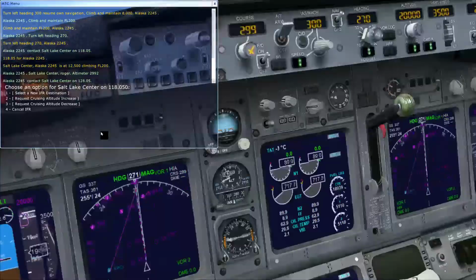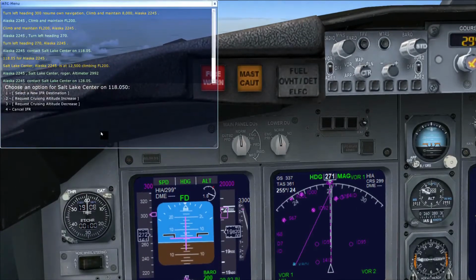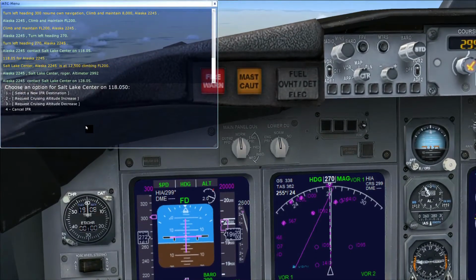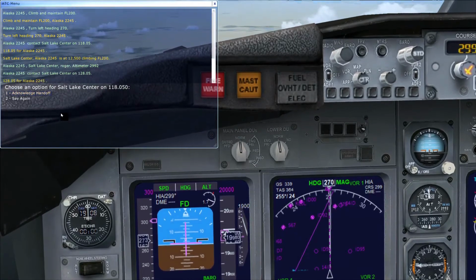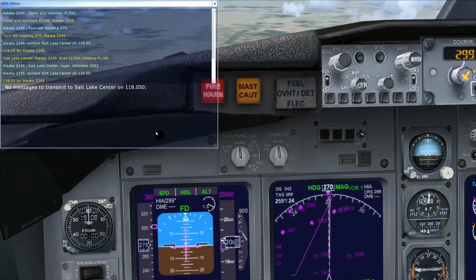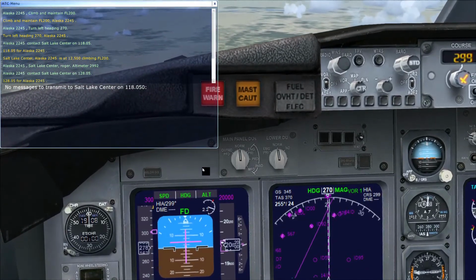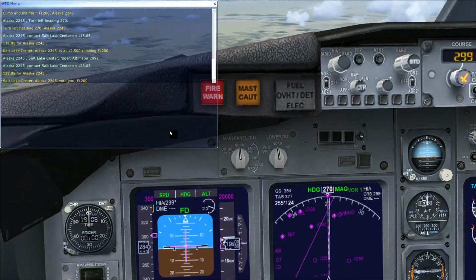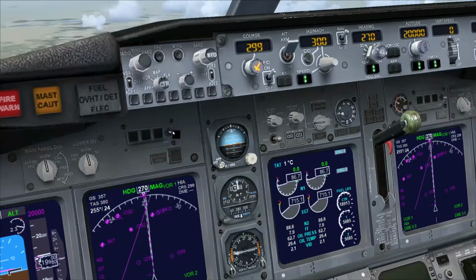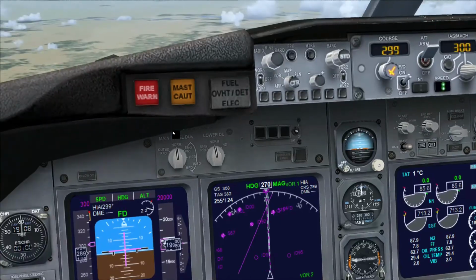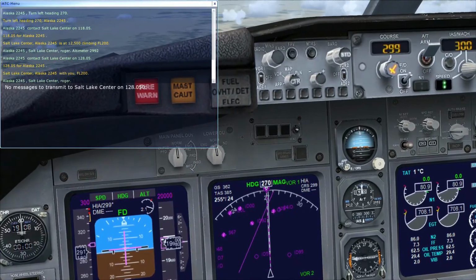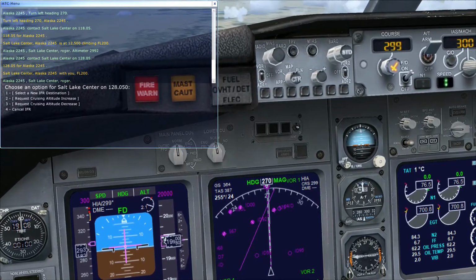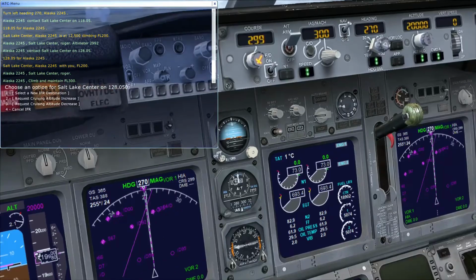Alaska 2245, contact Salt Lake Center on 128.05. Okay, so we're going to go ahead and do that. We've leveled out at 20,000 because that's what we've been cleared for, but we're going higher than that. Flight level 200. Alaska 2245, Salt Lake Center, roger. Alaska 2245.